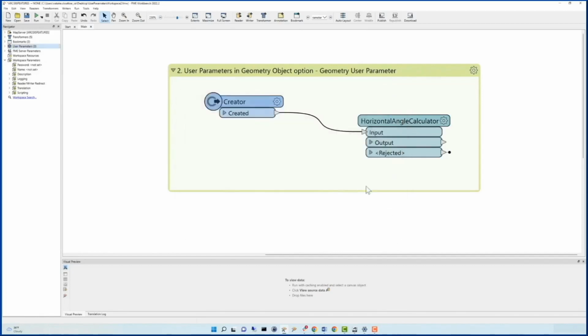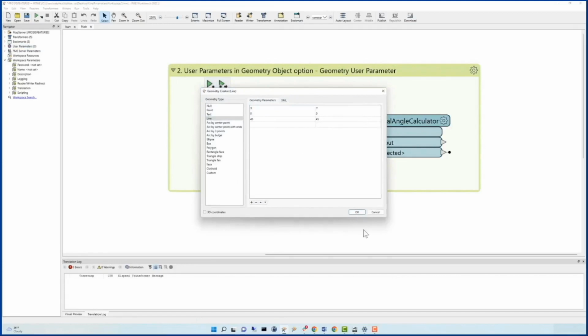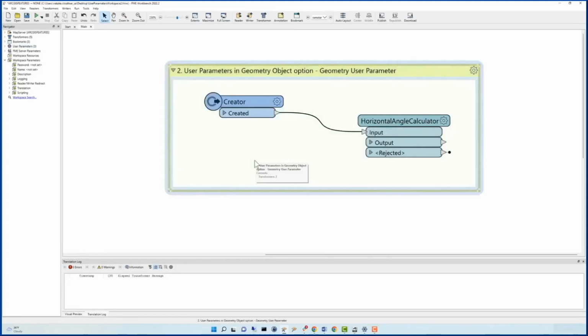So I'll just cancel out of this. And if I click Run on this creator, you'll notice that I'm prompted to define my input line right at runtime. So that's how you can use the geometry user parameter with the creator to define objects at runtime.